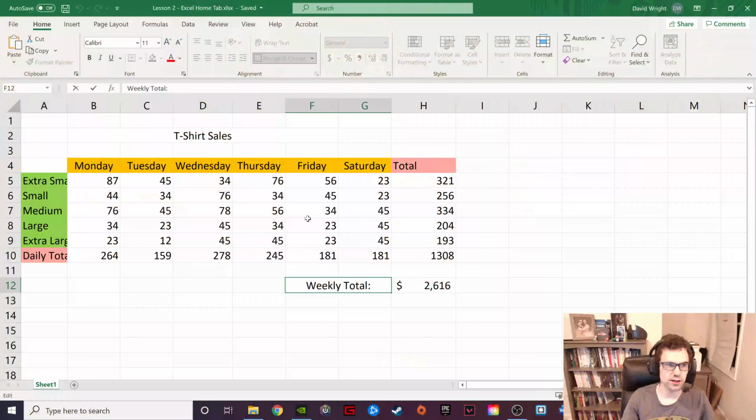My name is Dave and today we're talking about the Home tab in Microsoft Excel. So get yourself an Excel spreadsheet and we will get started.